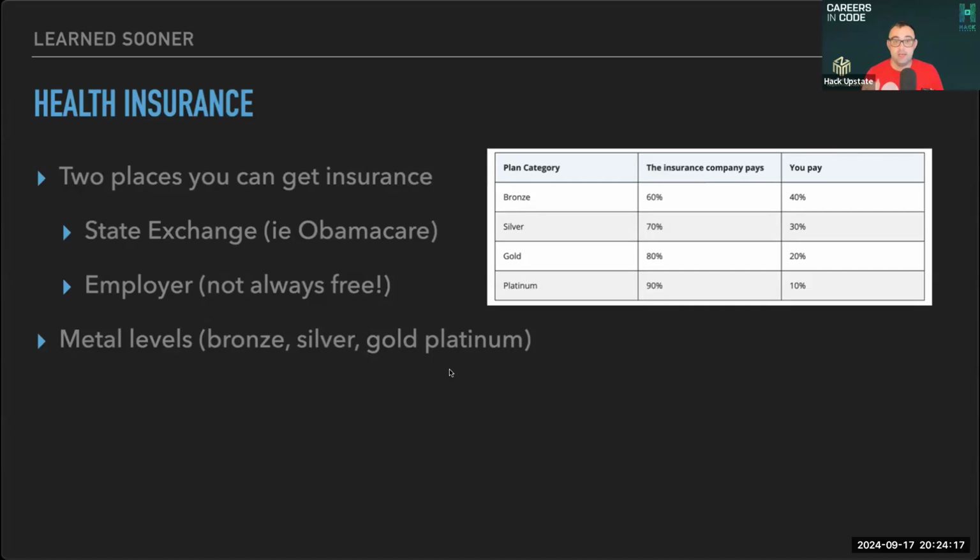So keep in mind that sometimes it is worth it for you, right? If you've got a lot of health conditions, if you know you've got a lot of procedures coming up, it can actually be cheaper to go for one of the higher gold or platinum plans because your insurance is going to cover more of it. So health insurance is always a gamble of how much coverage do I really need? But that gamble can pay off.